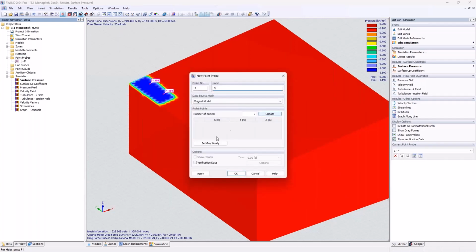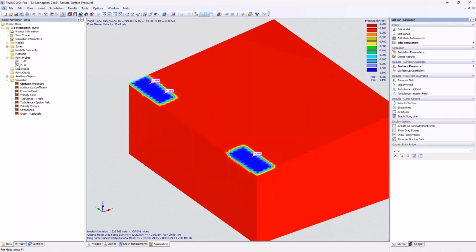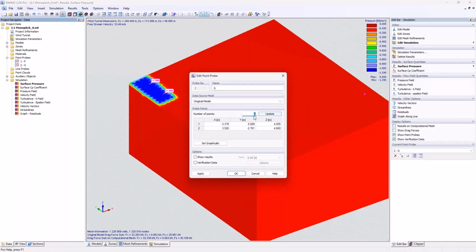So this would be G. We will set it graphically. So we will once again only use 1 dot. I set 2 by mistake, so let's only keep the first one we used. You can also adjust the values we used in here later on if you need to do so.